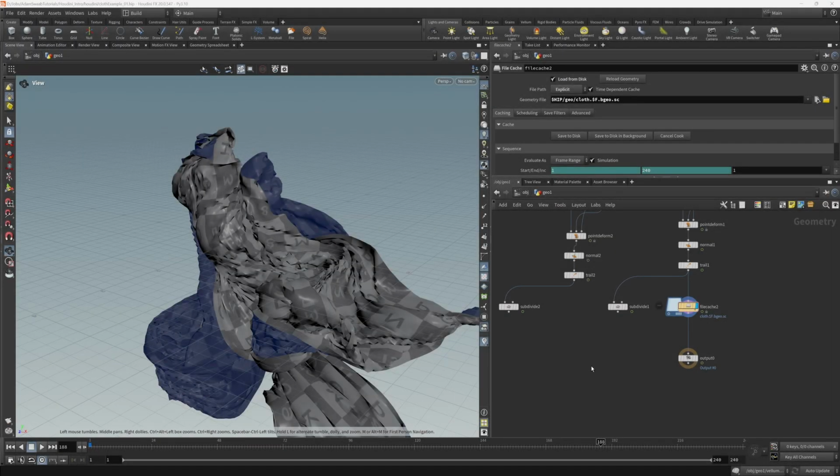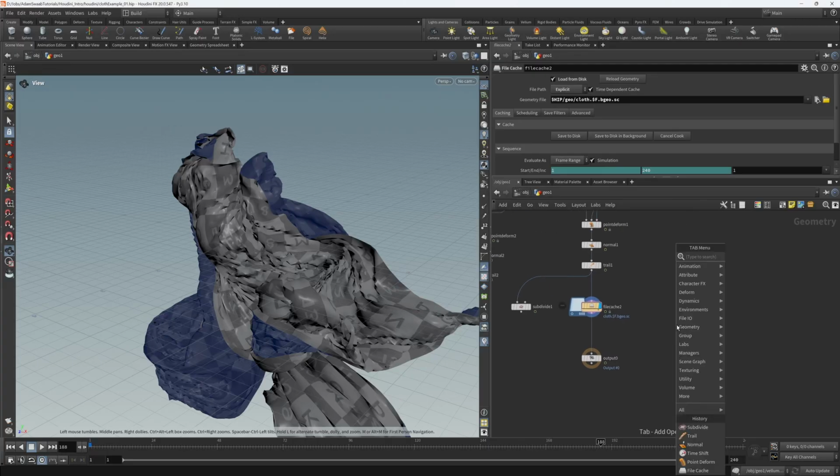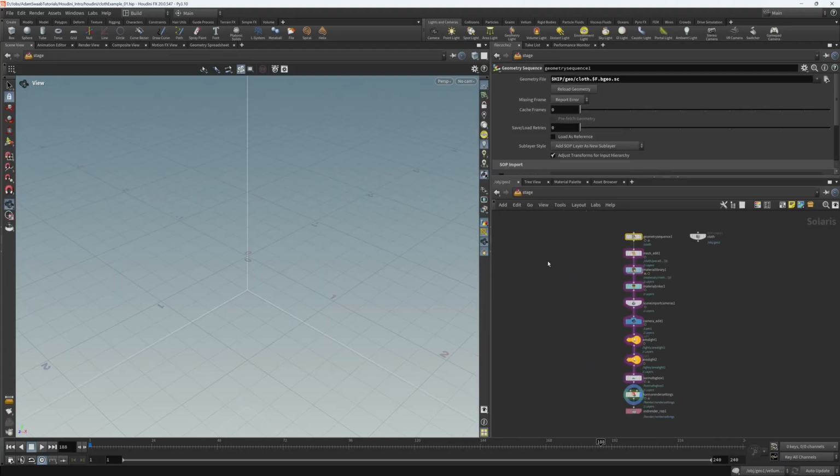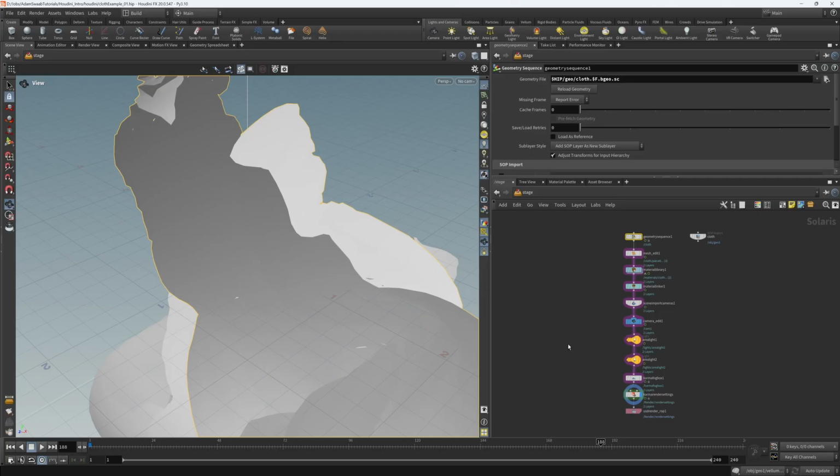To enter our rendering context, we could either put down a LOP network right here next to our geometry or anywhere else in our Houdini scene, or we can actually just use the stage context that's built in. So for this, I'm just using the stage. If I go to stage, you'll see I already have a network set up.